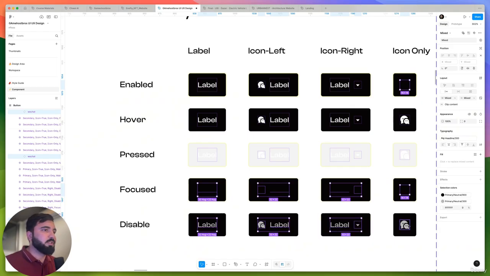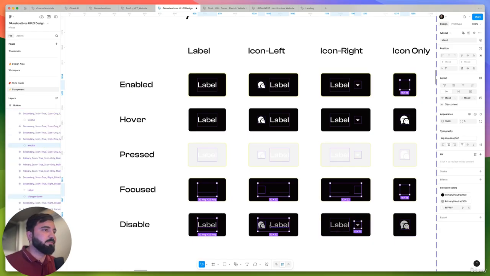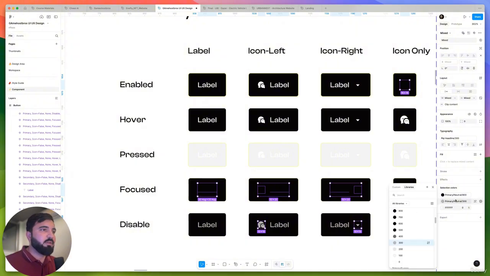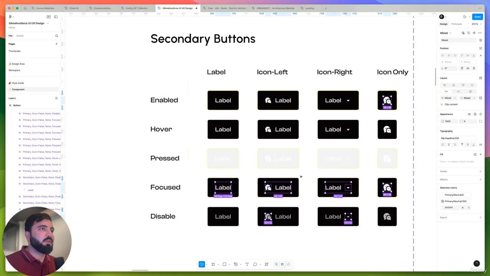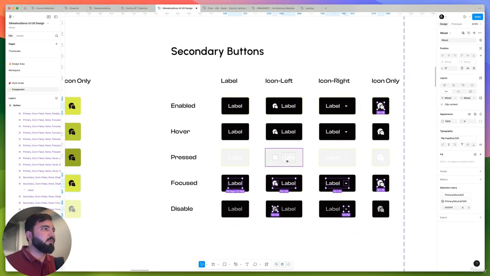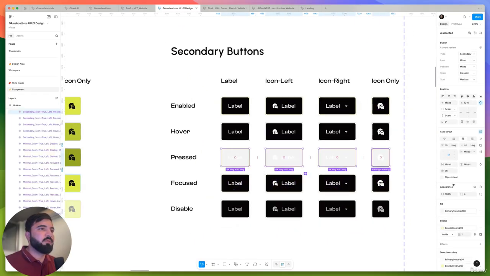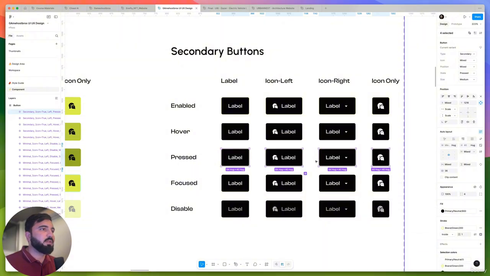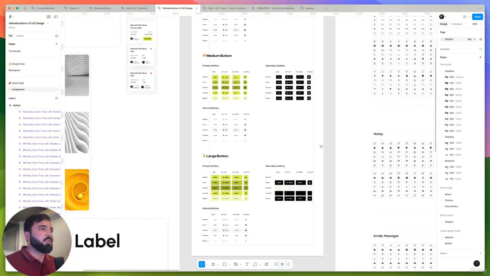Let's change, instead of except this disable, because disable we don't need highlight color, so I will change this to pure white. Okay, perfect. Now for the first one, I would also need to change this to pure black. Okay, perfect. This is done.